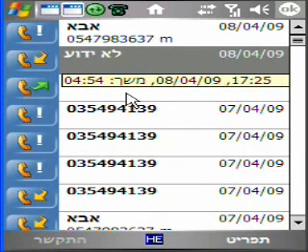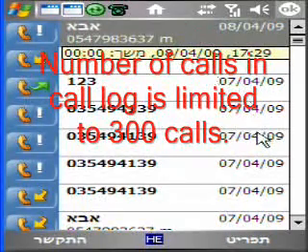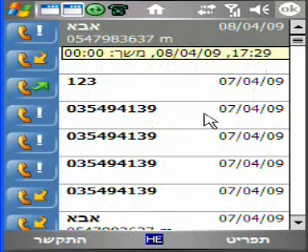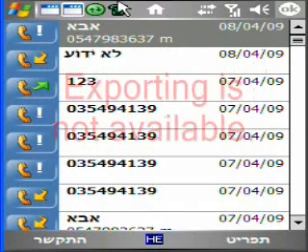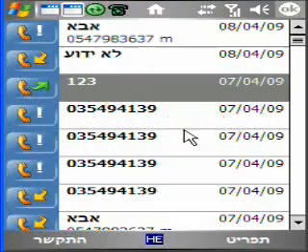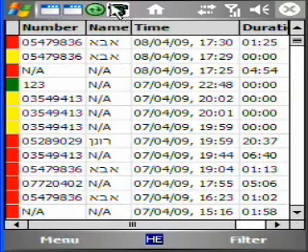The number of calls in the call log is limited to only 300 calls. You can't export your call log to your desktop computer. Now let's see how Historia can give you all those missing functionalities.